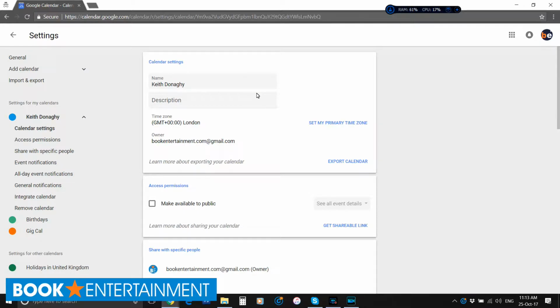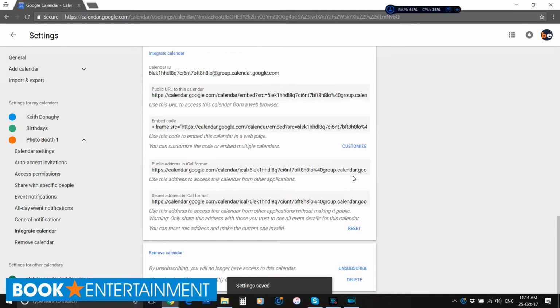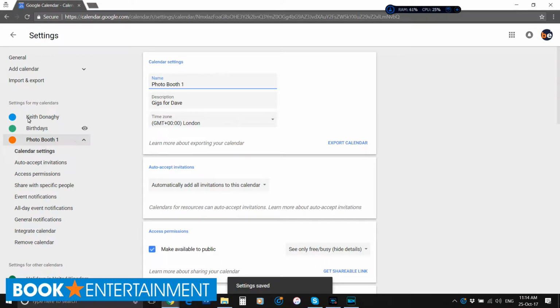That's all well and good if you run one service. But what if you run an event company with multiple services? Say for example you run a photo booth and you have got 2 photo booths that you can rent out. Well, it's quite easy to make another calendar. So all we do is go to our gig calendar. I can rename this as photo booth 1, and that should be automatically saved now as photo booth 1.